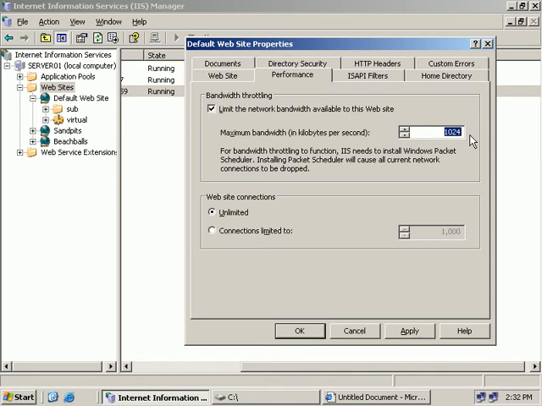Now, if you do decide to enable this feature of IIS, IIS will need to install the Windows Packet Scheduler, which is used to control bandwidth, and that will cause your network connection to be restarted. So bear that in mind if you have a particularly busy website. Even though your network connection will only be dropped for a few seconds, you might want to do this when you schedule downtime.